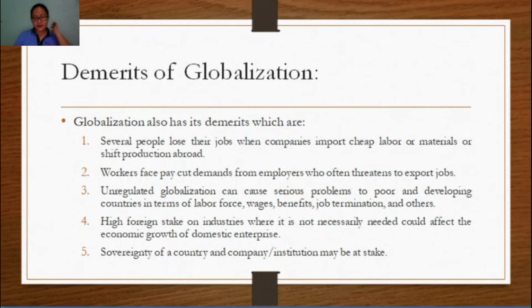Next. Okay, so we are already done on the merits and demerits of globalization. Ngayon naman po, pupasok tayo sa demerits of globalization. So kasalungat ng tinatawag nating merits, these are now the disadvantages of globalization. So, of course, in any aspect naman, there are advantages and disadvantages. So what are the disadvantages?